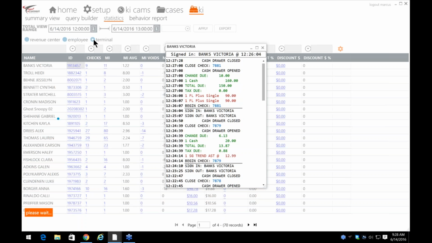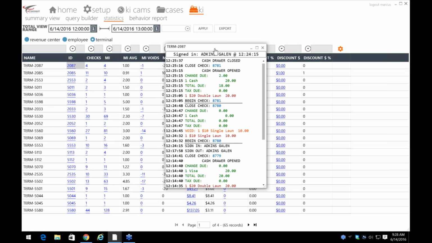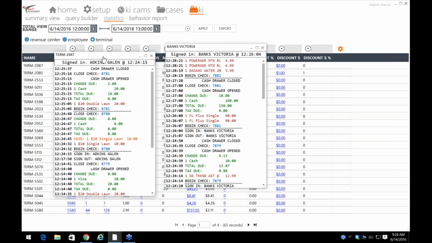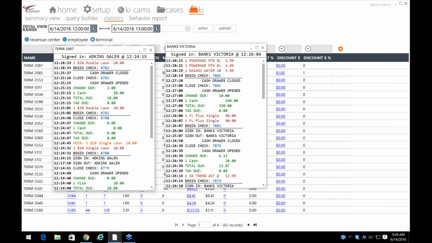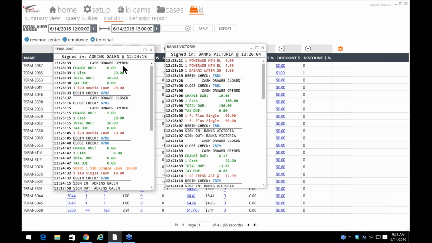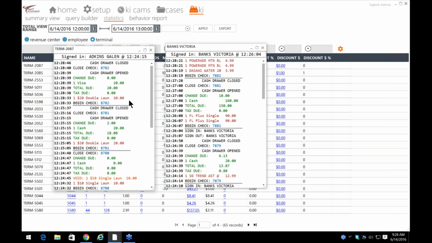And the other thing you could do under the same principle is terminals. As you can see, you can open up multiple ones, and at the top it tells you this is for terminal 2087, and this is for employee Victoria Banks. And as you see, they're beginning a check here. They just rang up a double lunch, and as the information comes through, you can watch it in real time. Keep in mind, these tabs here are not hyperlinked to video. It's just giving you the data as it comes into eConnect. So it's another way to watch it.